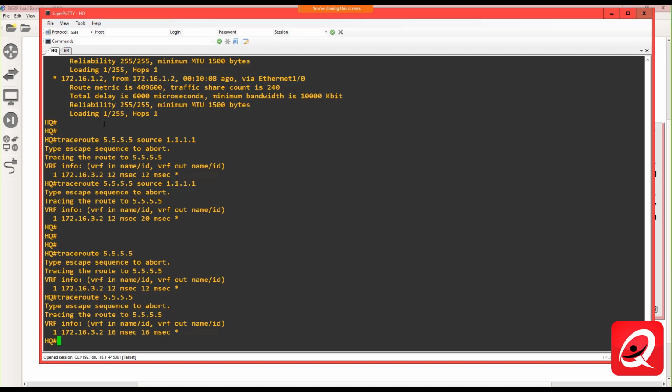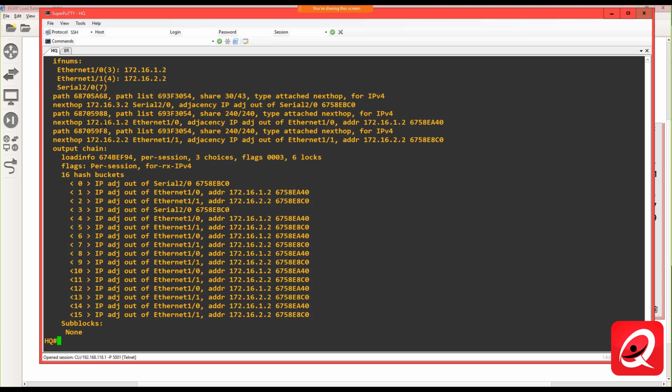All right. So if I did a show IP CEF and then put in the route, show IP CEF 5.5.5.5 internal, we can see all of the hash buckets that are used for CEF. The hash bucket is basically what the decision process is going to be. In this case, I'm seeing 16 different hash buckets. These hash buckets are processed on a round-robin basis.